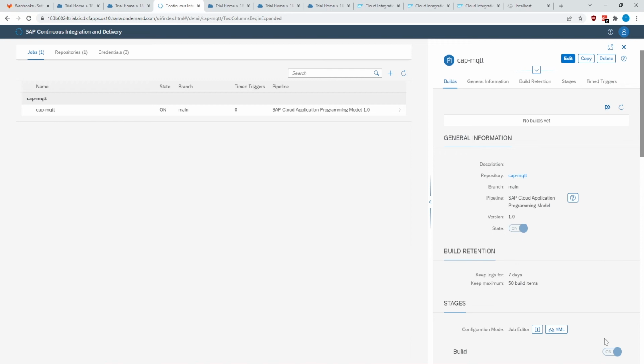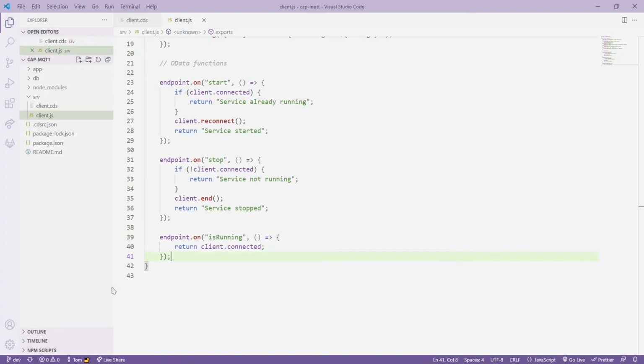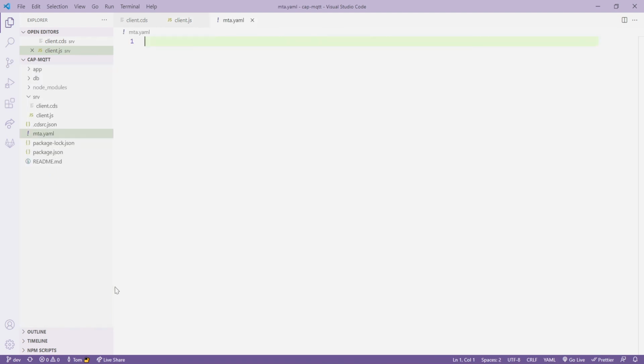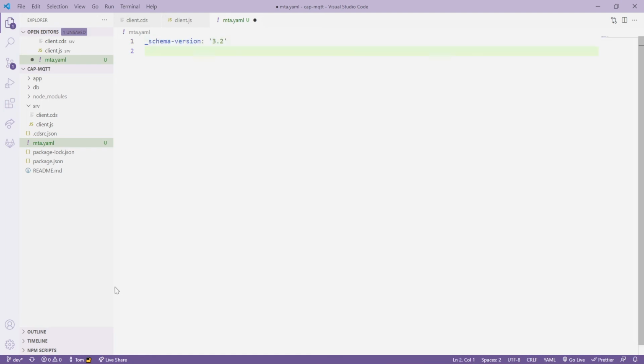Now let's create the configuration file for the build tool MTA. We do that for the CI/CD job to know how to build our application. To do that, we need to create a new file called mta.yaml. First, we need to select the version of the schema this YAML file follows. In our case, we can just select 3.2. Our application is called cap MQTT, and let's just set our application version to 1.